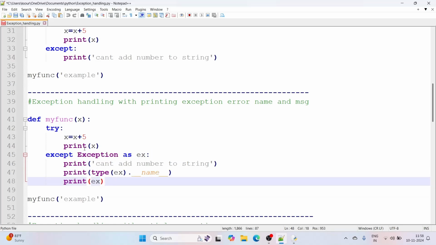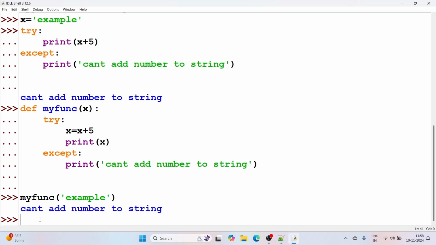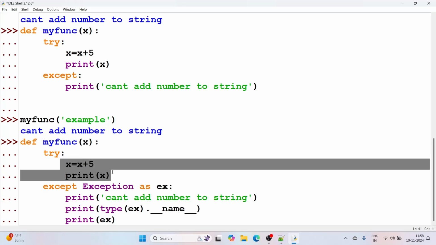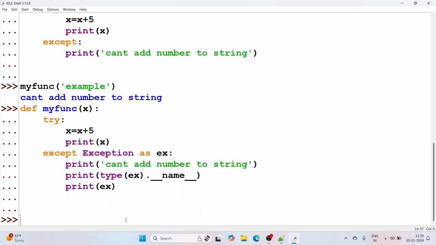Okay, so let's try this one. Let me copy this code and define this function. Now this is my function which has an argument x. In the try block, I'm doing the same thing, x equals x plus 5. And in the except block, I'm taking the exception as ex variable, and then using the ex variable, printing the name of the exception and also printing the message of the exception. Let me do enter, enter.